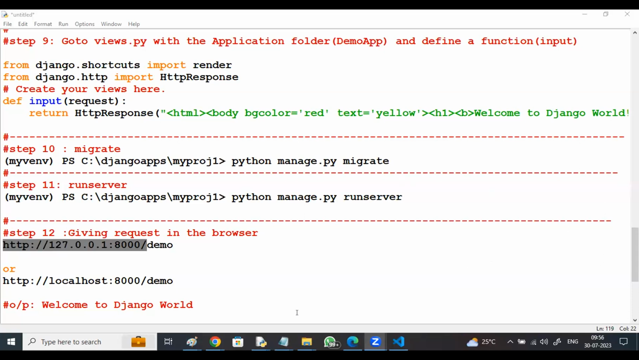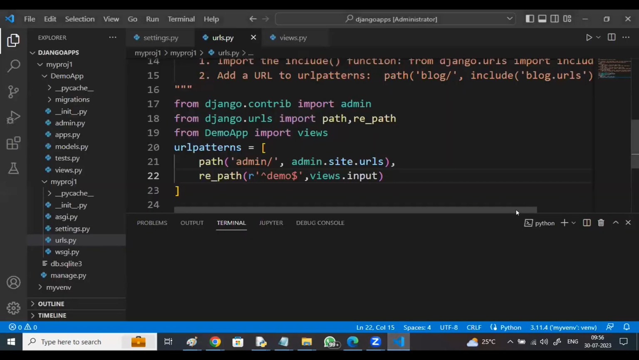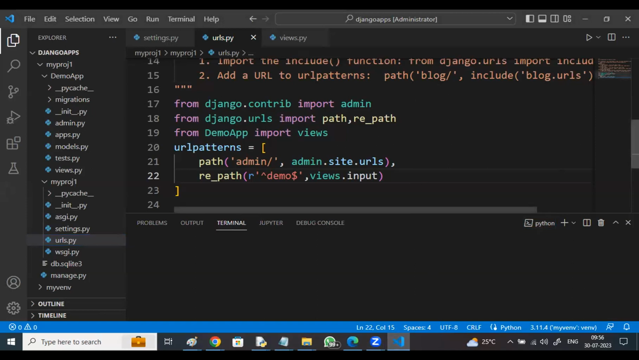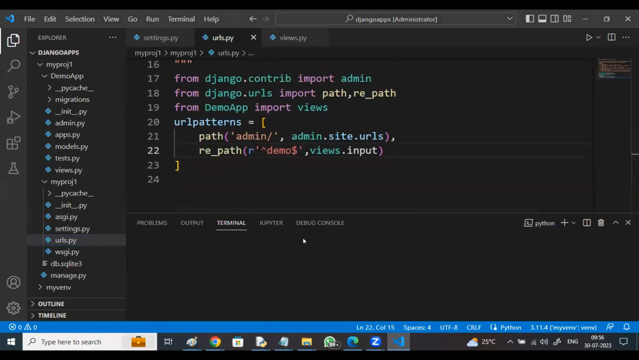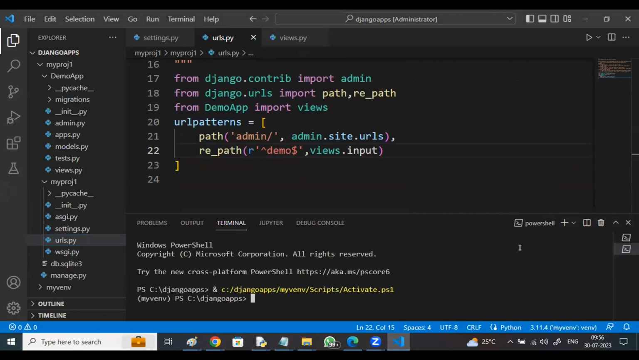So, how to stop the server? The server is running, right? Control C for stopping the server, right? Anytime if your server is running, Control C. Okay, once everyone try to do this, right?